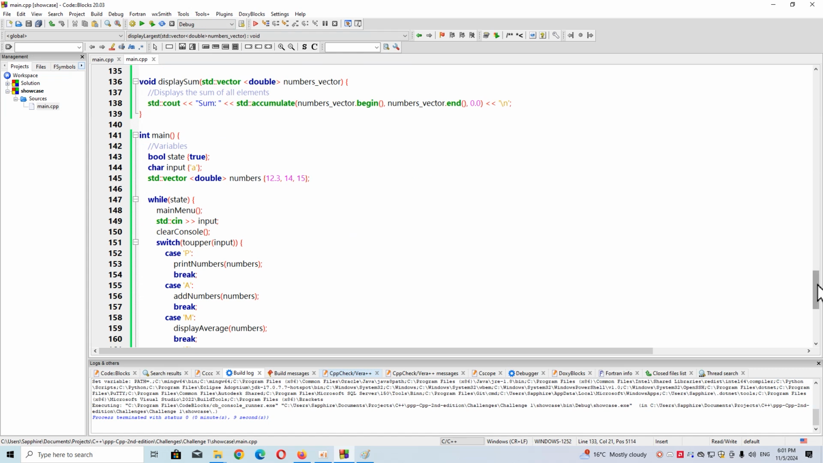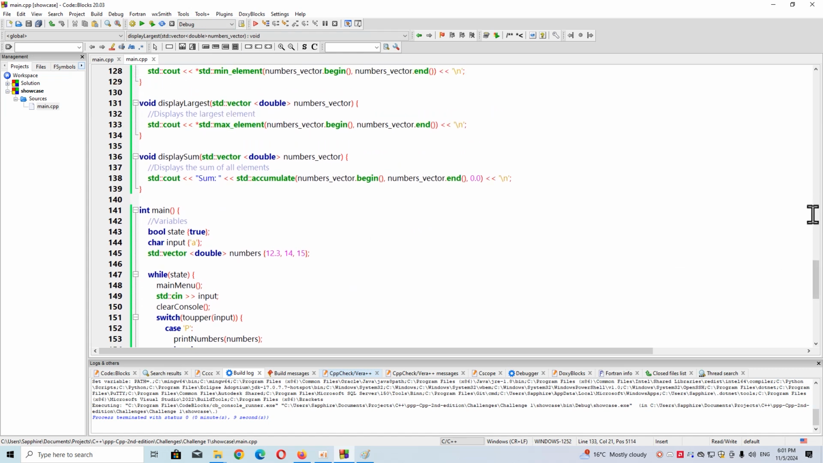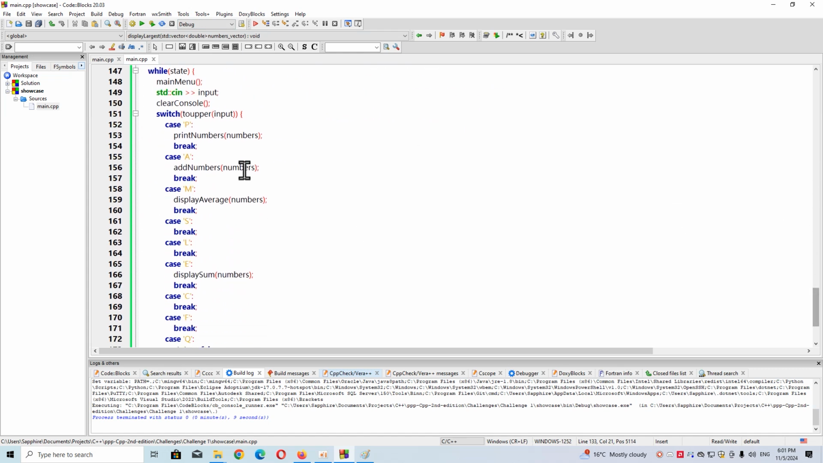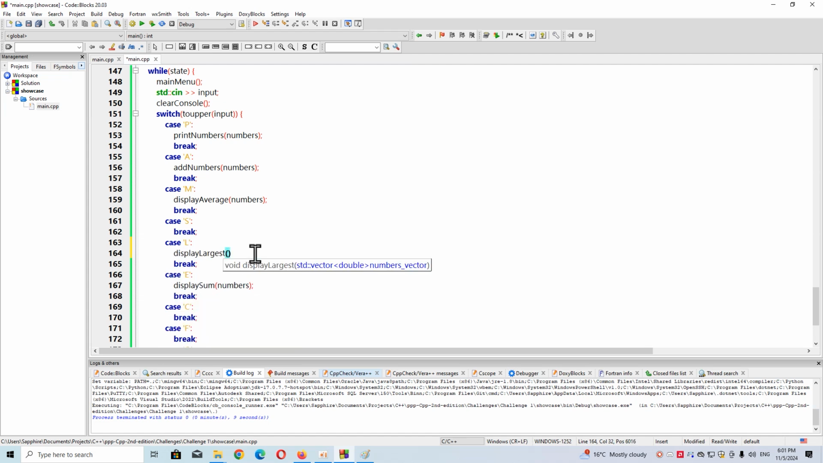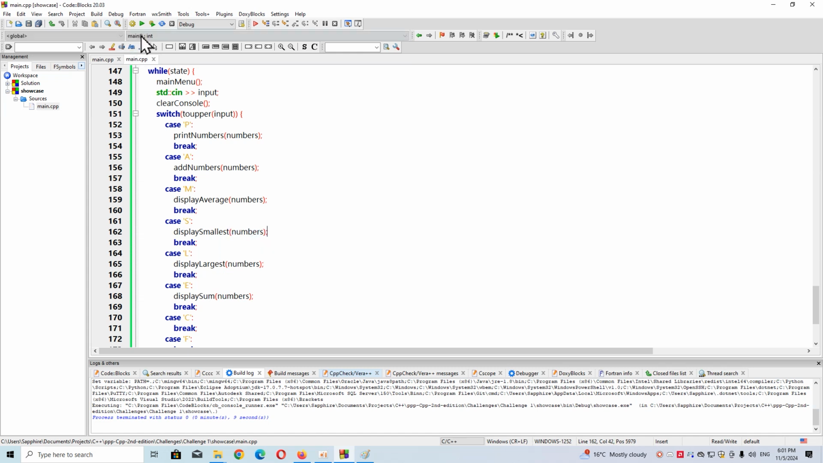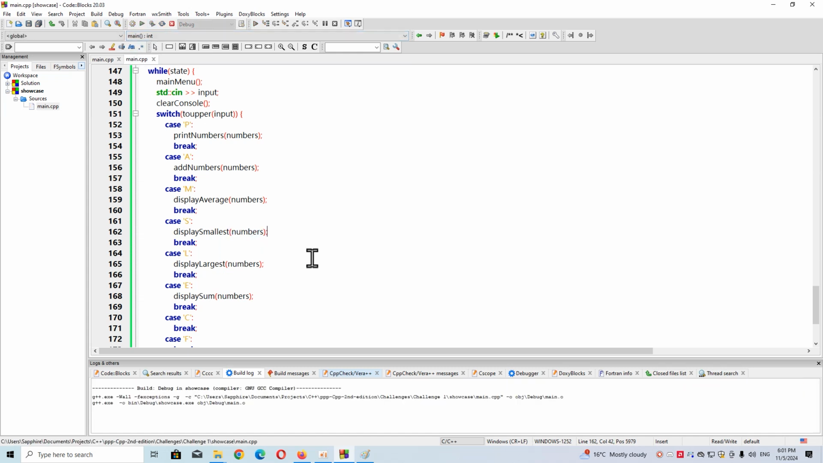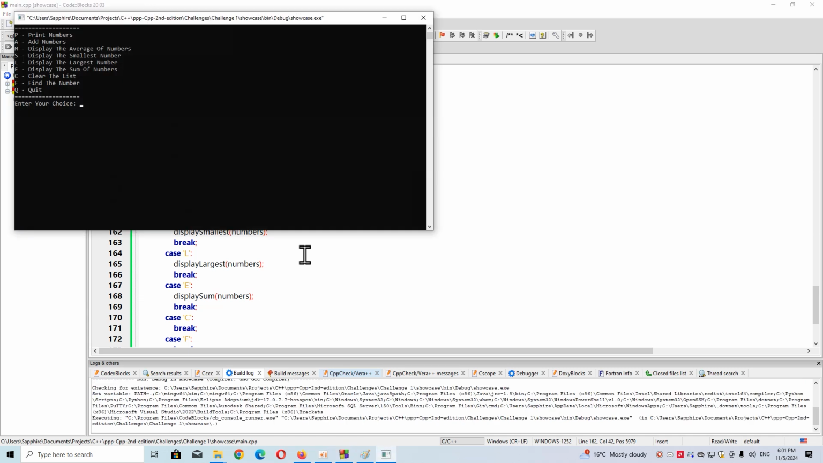Oh, by the way, I need to be calling these functions. So for L, this is going to be display largest, and this is going to take numbers, and then this is display smallest, and again it's going to take numbers as an argument. So let's just build and run. All right, so let me print the numbers first. So these are your numbers.